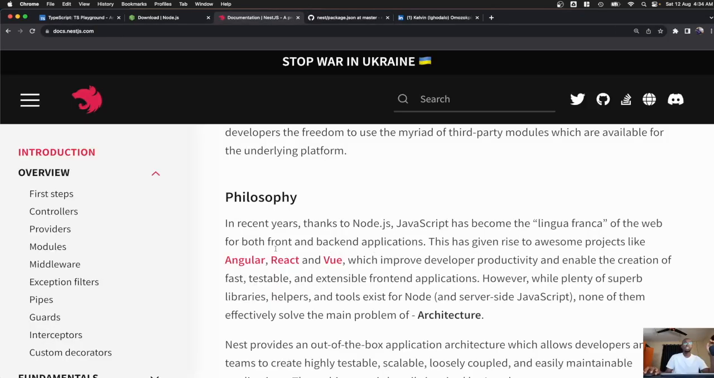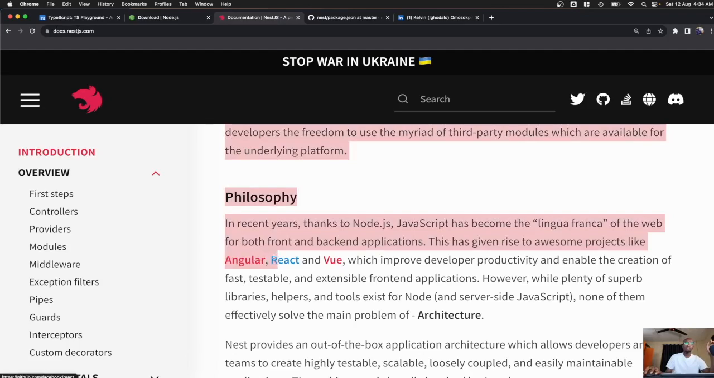NestJS is actually heavily inspired by Angular. I did Angular for a very long time, I did Angular thoroughly, so I can tell that they were heavily inspired by Angular, from the way they structure the code. So in NestJS, there are some concepts that are familiar. What they've done is give us an architecture where we have a modular structure.